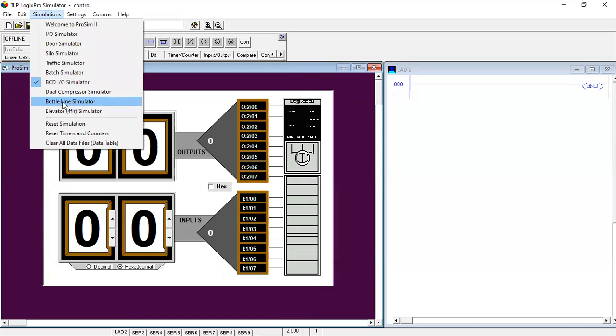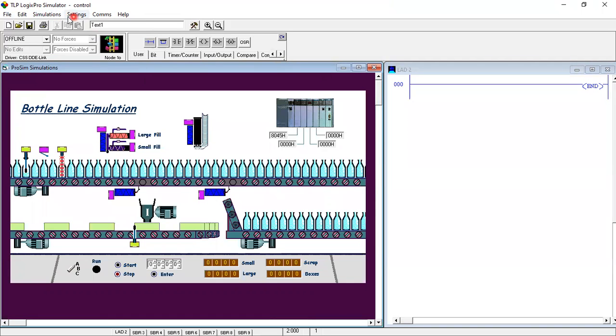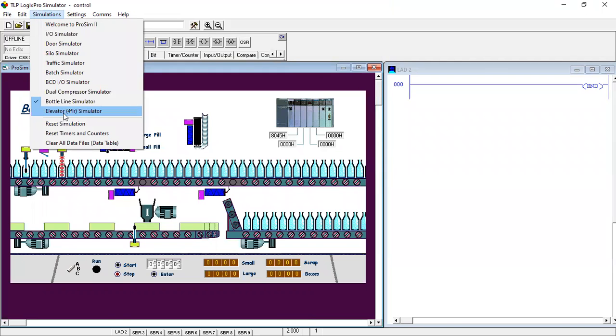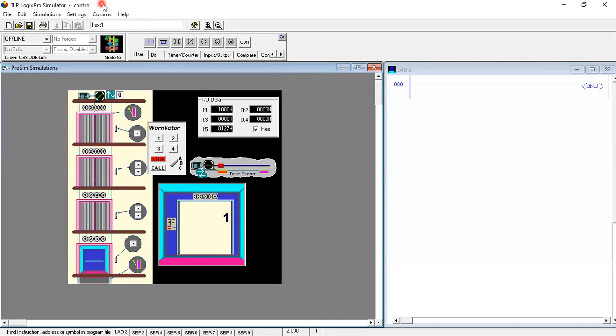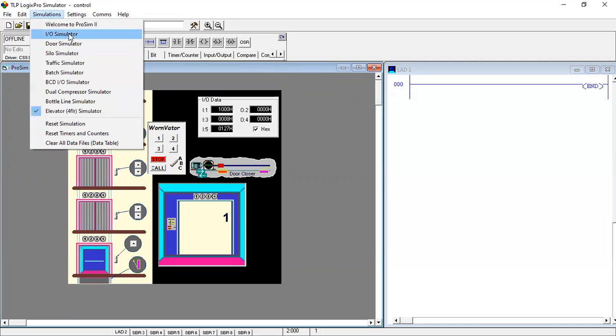And we have a bottle line simulation and an elevator simulation. So this is our software exercises.